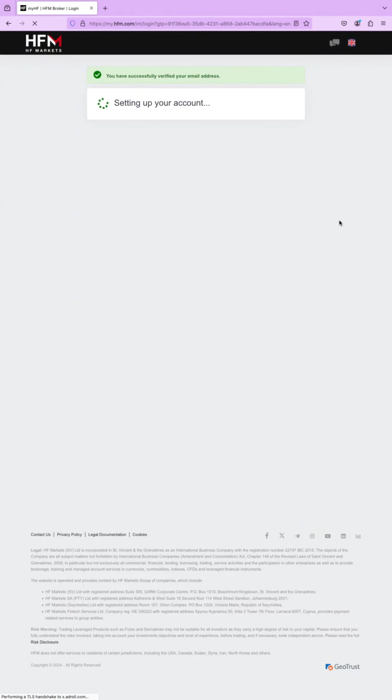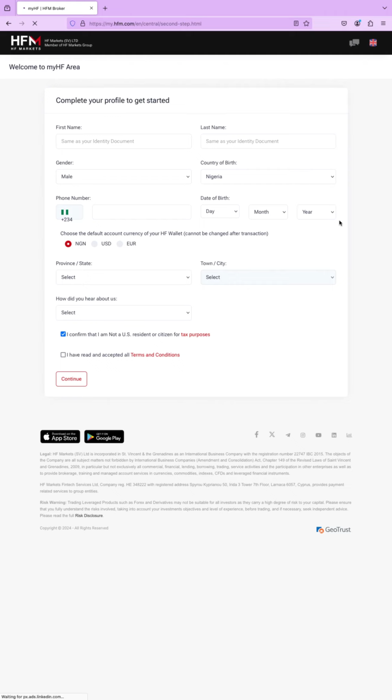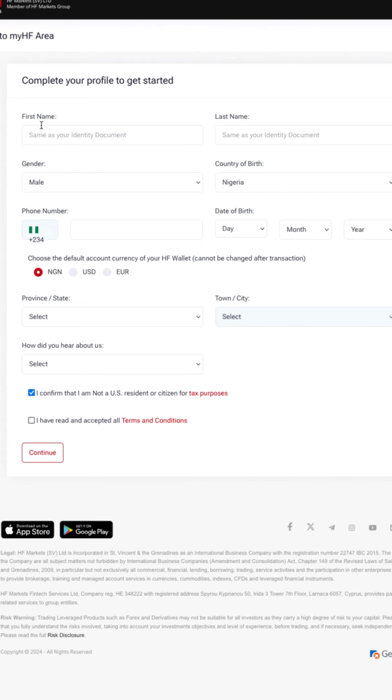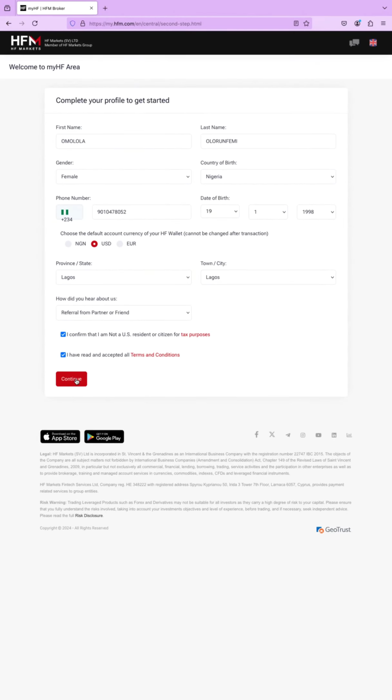So after this, it automatically takes you to your client area where you have to set up your account and provide other details to confirm your account and also to verify your account, obviously. So here you have to put out your details. On this page, fill out your details to proceed with your registration. After filling out this page, you click on continue to proceed to the next step.